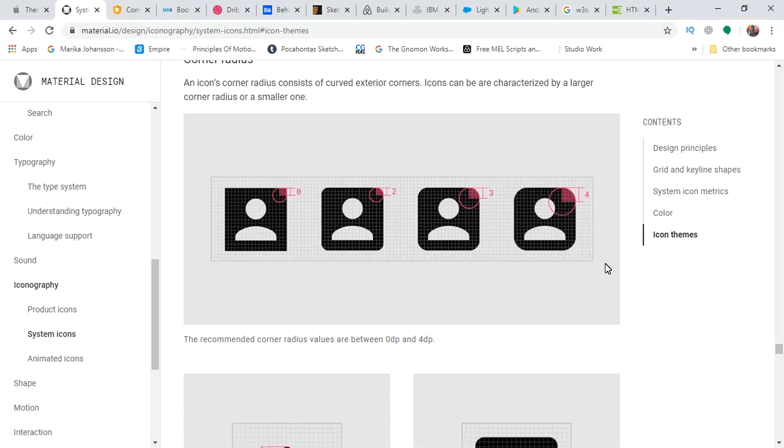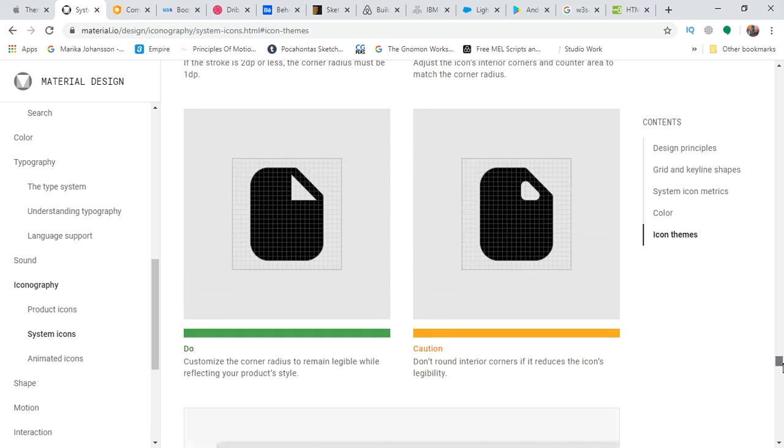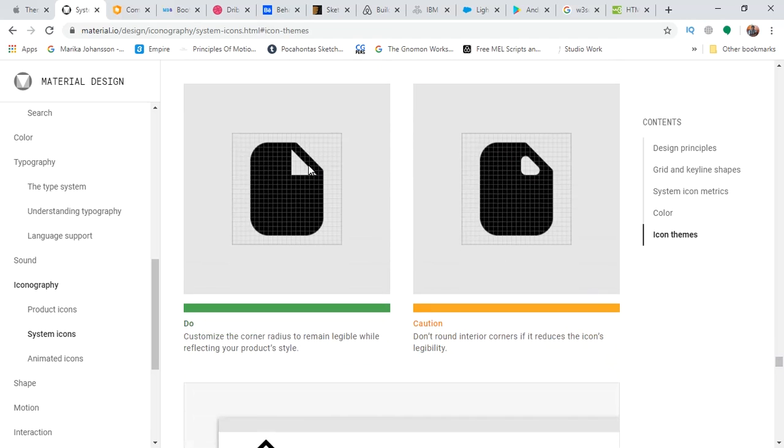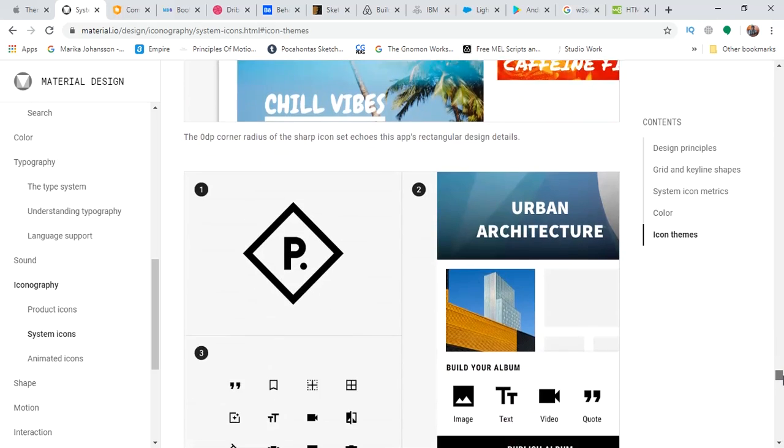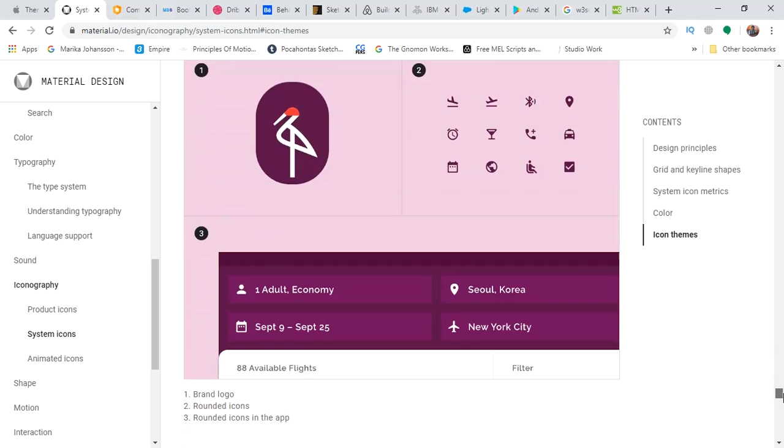Follow the rounded radius properly. See here, the internal elements don't need rounded corners. See, customize the corner radius to remain legible while reflecting your product style. The internal things need no rounded corners because they optimize the shape of your icon.